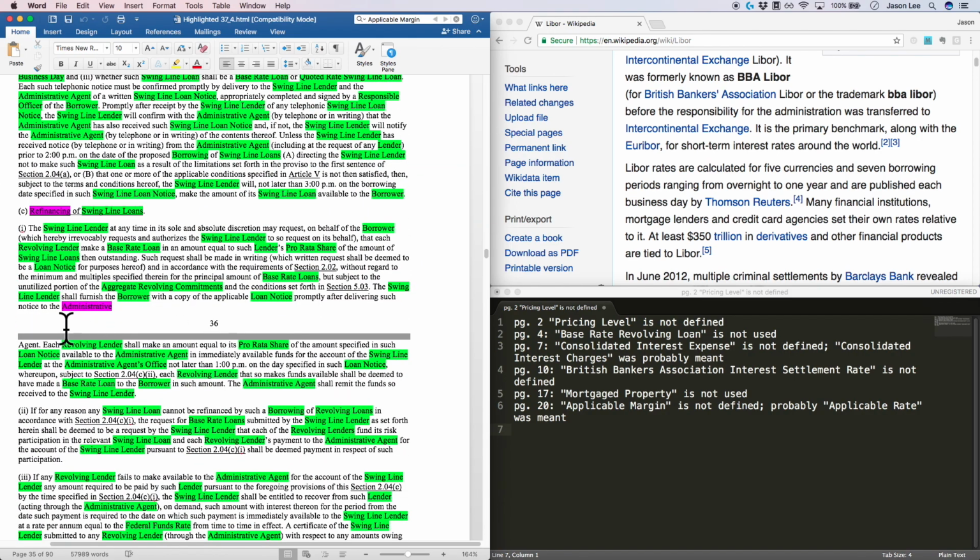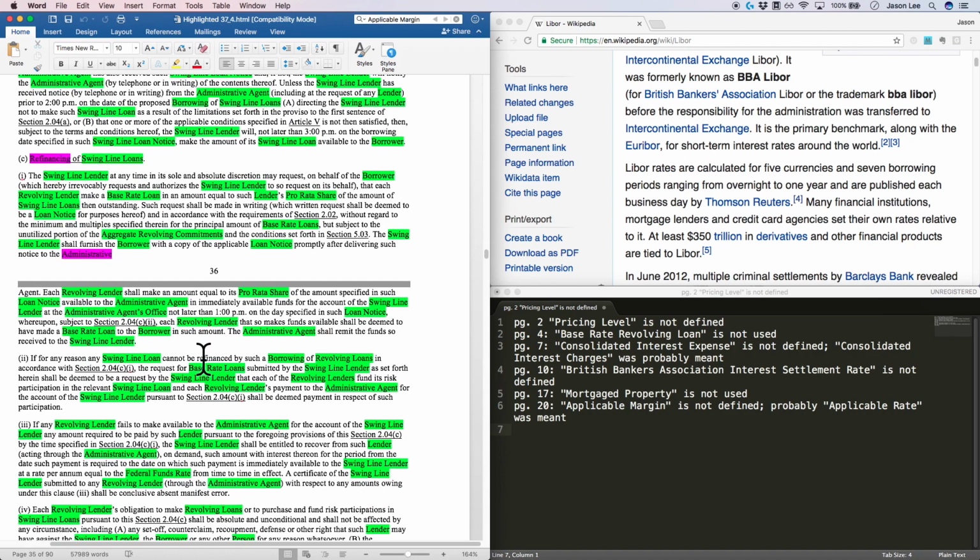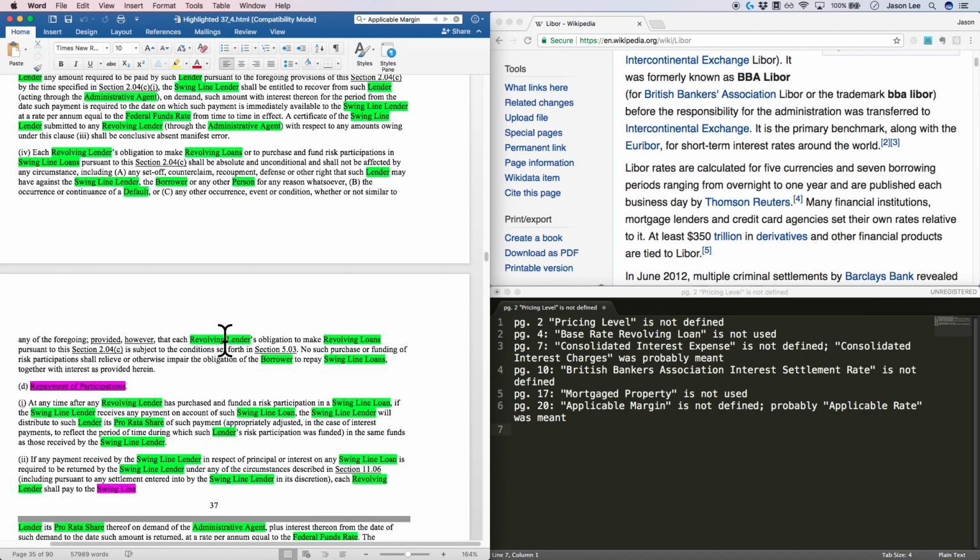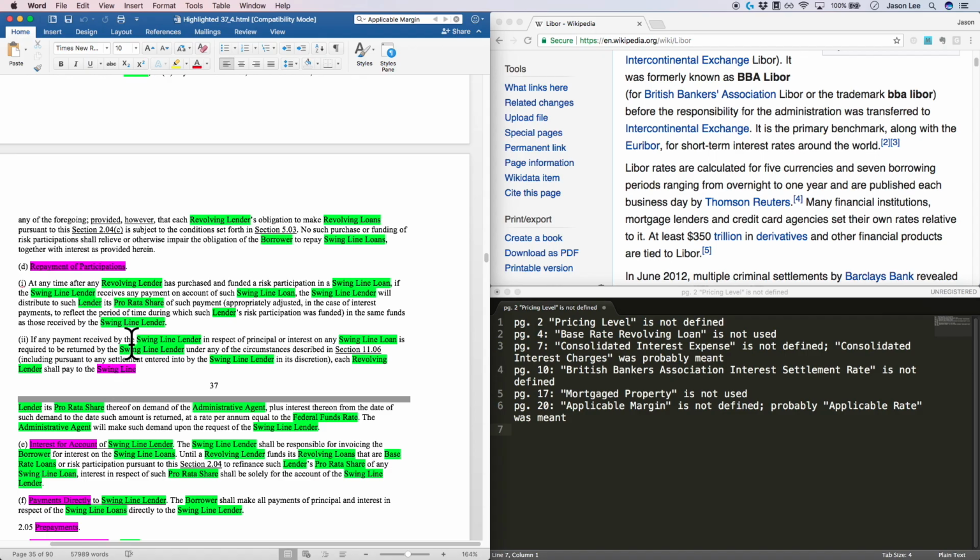This one, administrative agent. I know that this term is already defined because it is already green here, but because of this page break 36, the computer is thinking these are two separate terms. This wouldn't normally be a problem if this were a native Microsoft Word document, but since the original input document was an HTML conversion, the page breaks become more prominent and show up here as an error when it's really not. So don't worry about those. Same thing with swing line lender, as defined here.